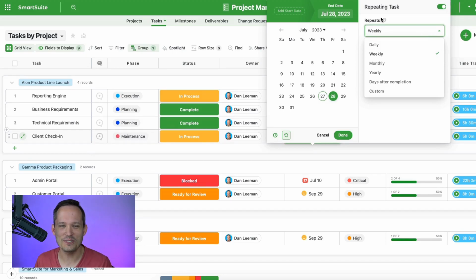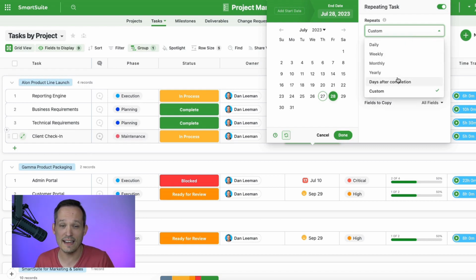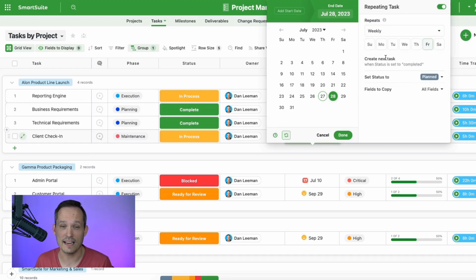Now, if we choose up here the cadence of this, we can say we want this to be a weekly task. But you can see we have a number of different options like you would in Google Calendar to be able to say when this repeats, including the ability to create custom ones, which gives you additional flexibility, or to say number of days after this has been completed. That's not what we want for this use case. We just want to stick with weekly, but know that you've got some flexibility when it comes to that configuration.